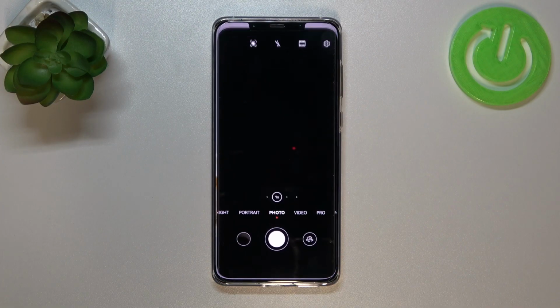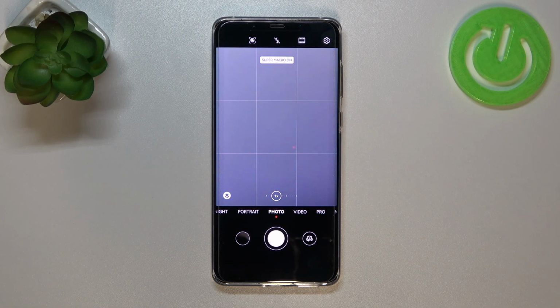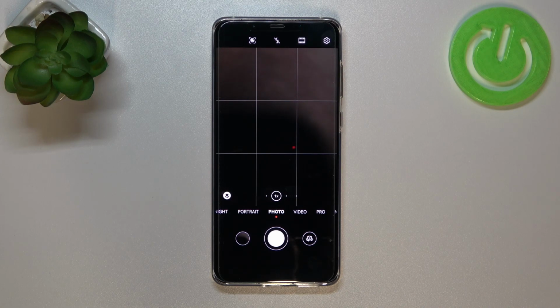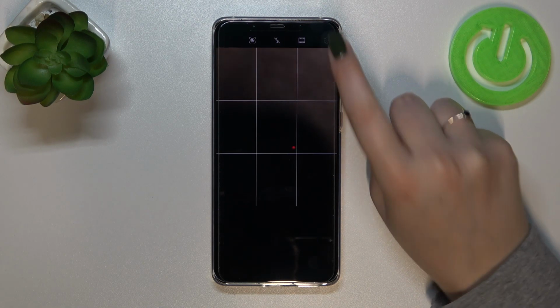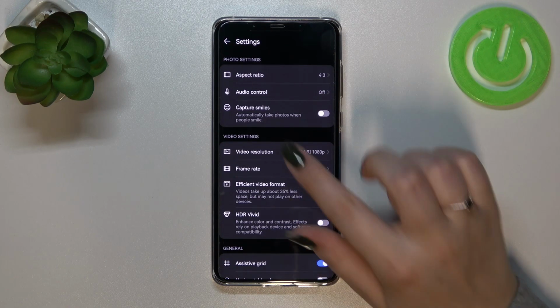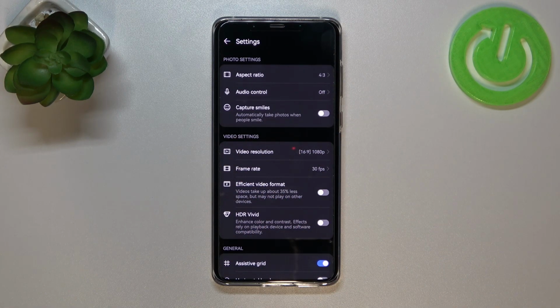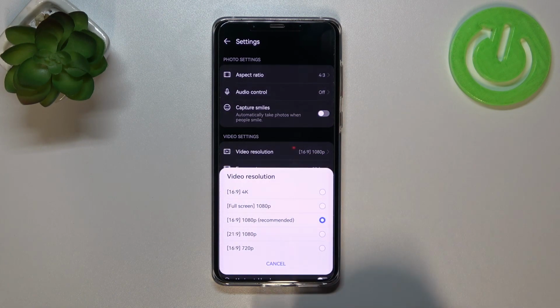So first of all, we have to open the camera app, and in this model it doesn't really matter if we will be on the photo or the video mode because the options are in one place for both modes, of course. So let's open the settings, which are in the right upper corner, and as you can see, in the second position we've got a whole video section, and on the very first position we've got the video resolution. So let's tap, and as you can see here we've got 5 different options from which we can choose.